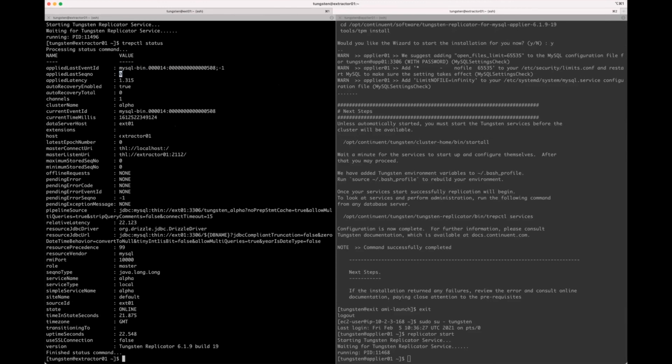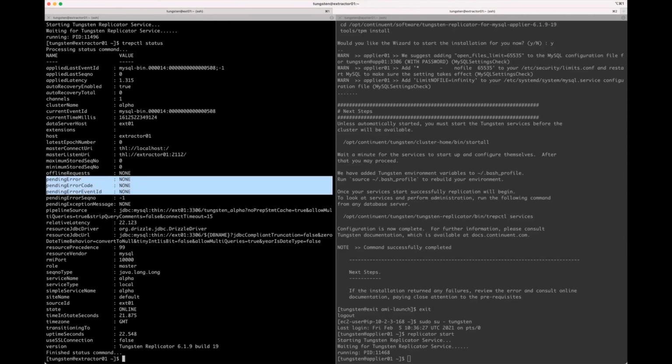We can see our host name, our THL URI that the applier will be using. Pipeline source, so this can tell us EXT01, it's the database we're connected to. We are in the primary role, and we're online. If the replicator goes offline for any reason, the state here would change to offline, and you would usually see more information here in the pending error output.